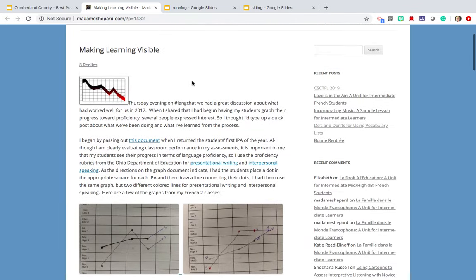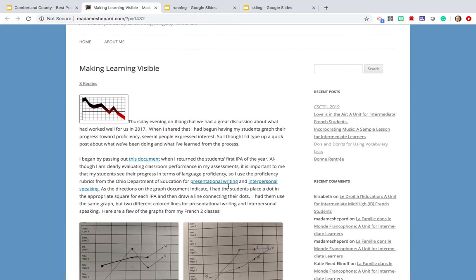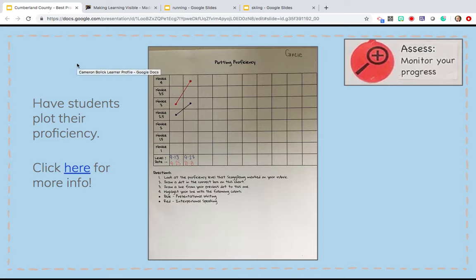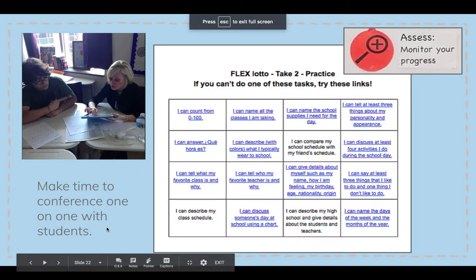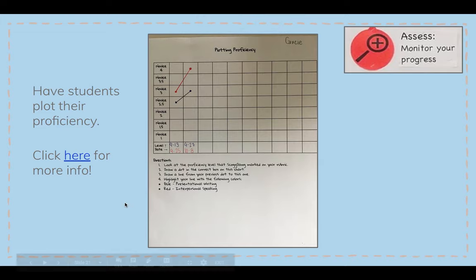I modified the form just a little bit, but notice she focused on presentational writing and interpersonal speaking. So kids have an idea of where they are. Now, this was early on. The image that you see here, obviously we hadn't done that many different activities at that point in time. But one of my students, maybe it was this girl, was so pumped that she had improved her proficiency that she Snapchatted her mom and was like, I have to tell her right now, because look what's happening.